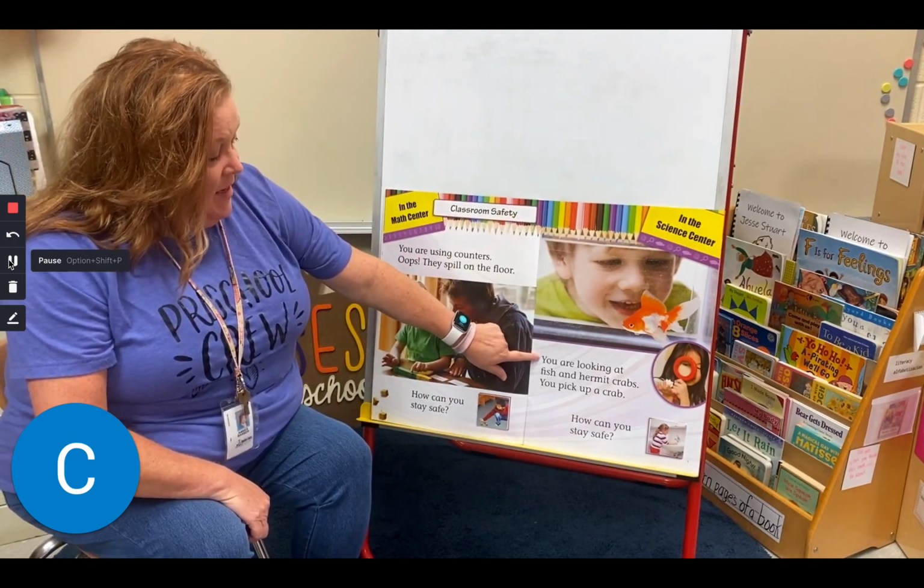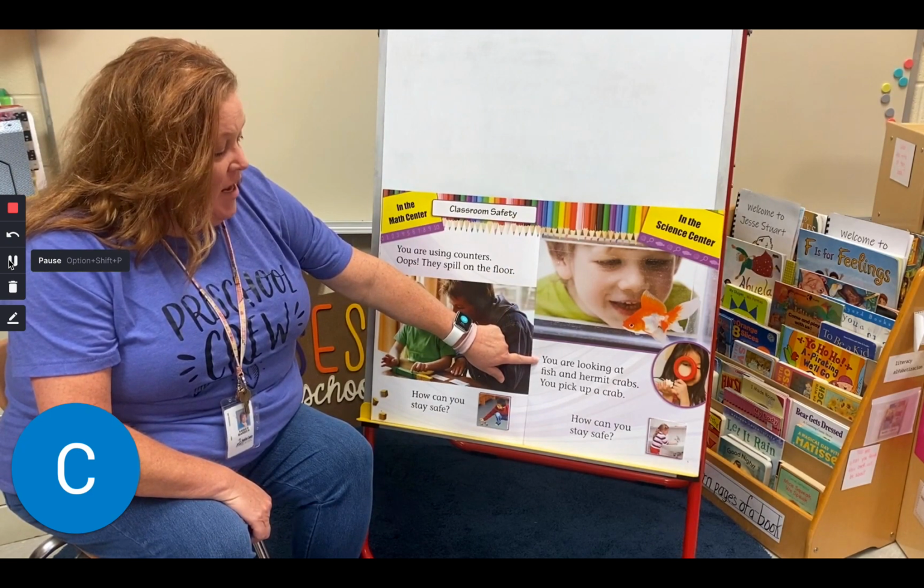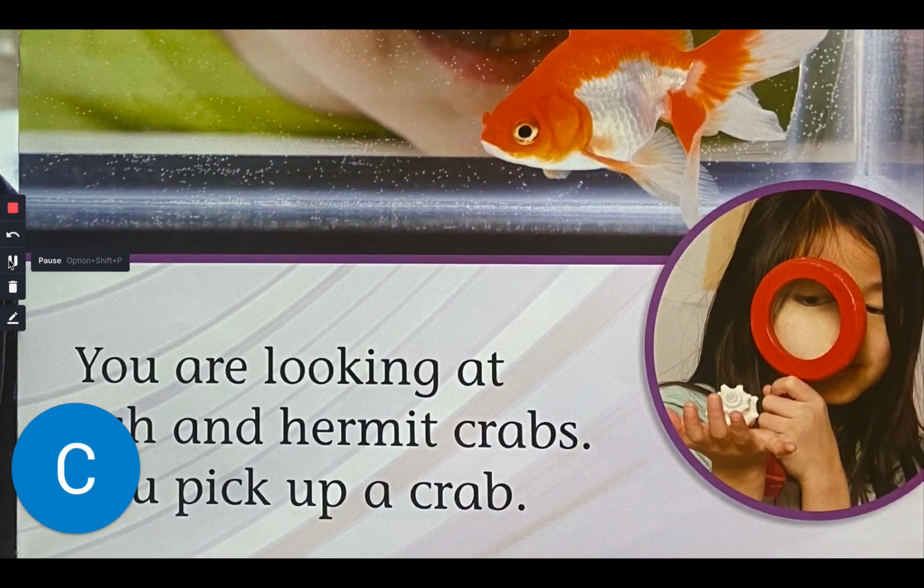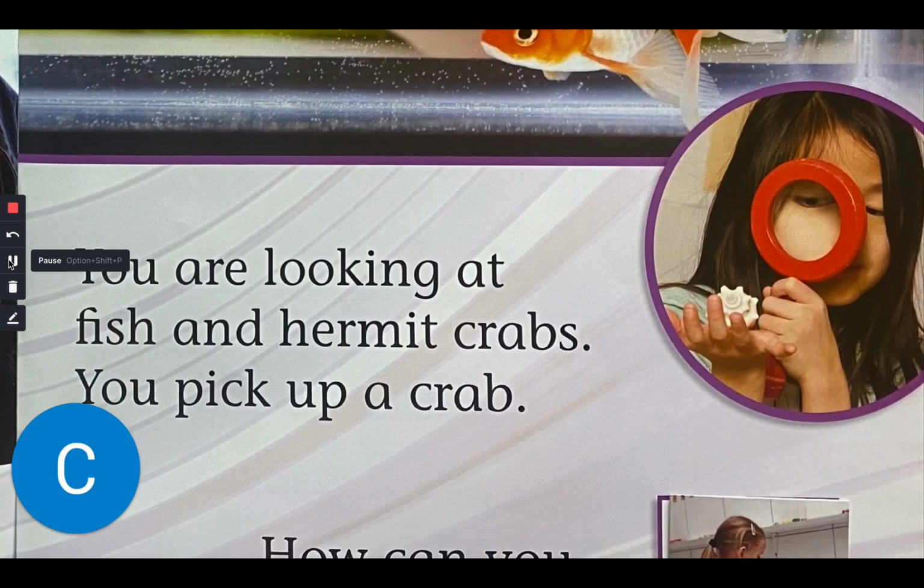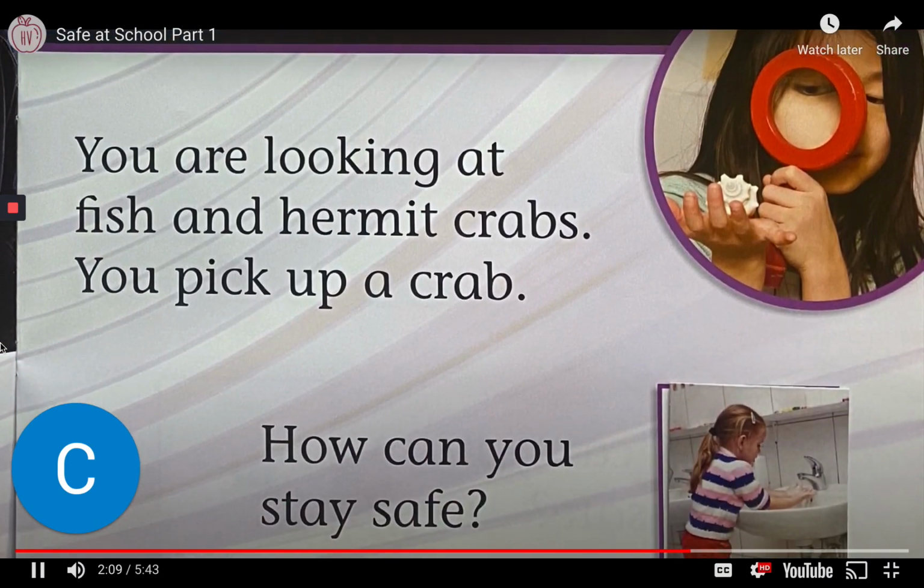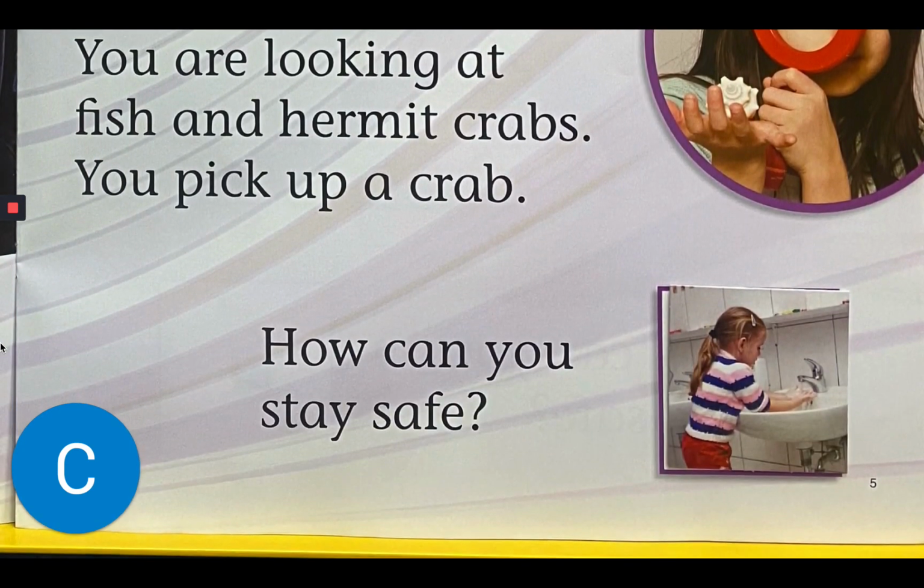In the Science Center, you are looking at fish and hermit crabs. You pick up the crab. How could you stay safe? She's washing her hands.